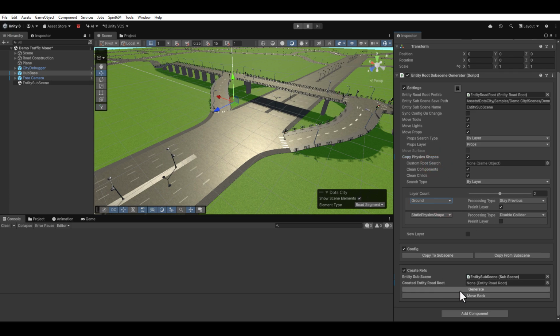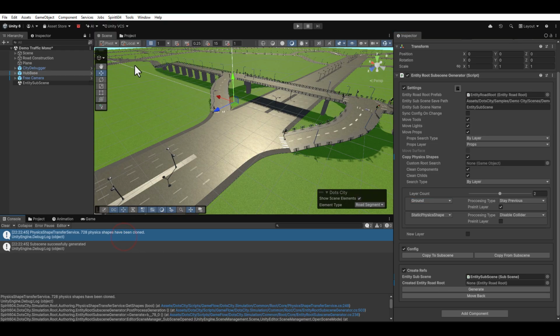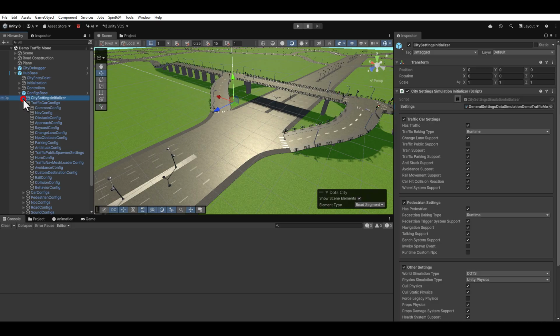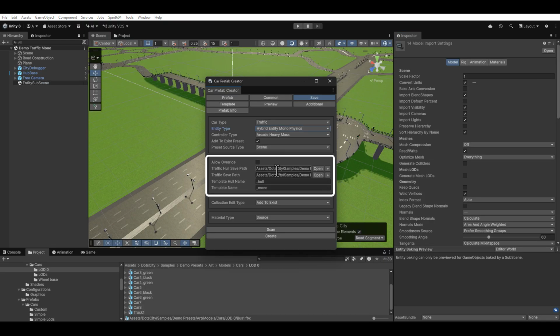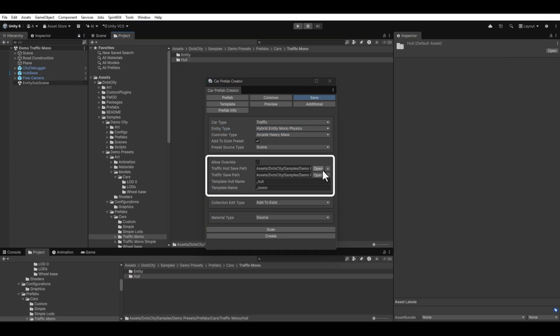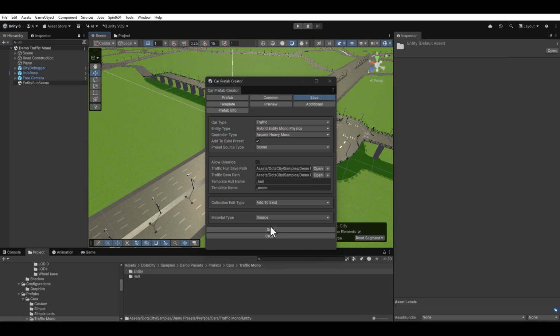This ensures the ground collider is cloned into the subscene, giving the DOTS cars a physical surface to drive on. As you can see, the subscene was successfully generated and the physical colliders were cloned. Since we are creating a mono behavior car, let's switch back to the mono simulation type. Let's go back to the Car Prefab Creator. After that, specify your save path and press the Create button again to finalize the preset.